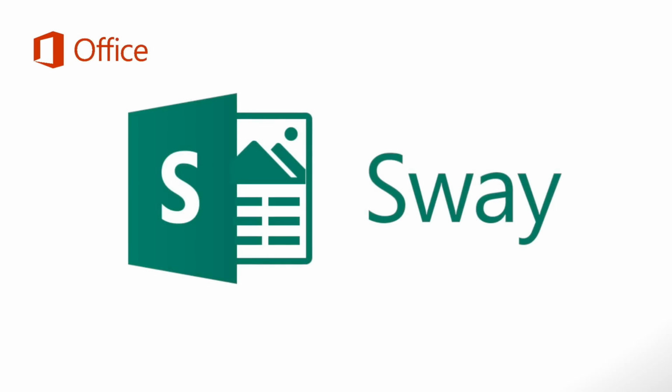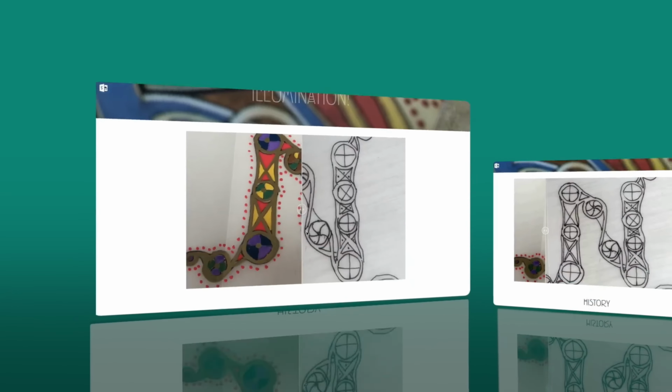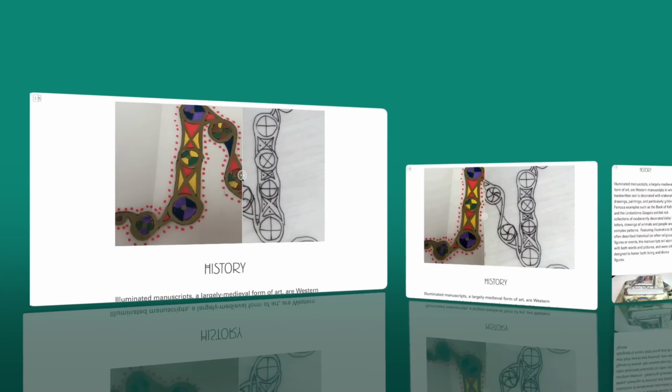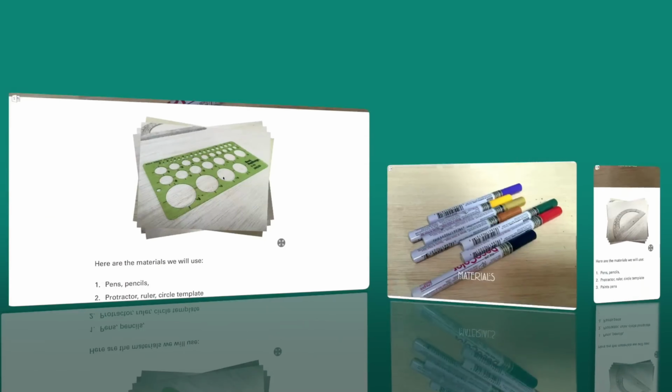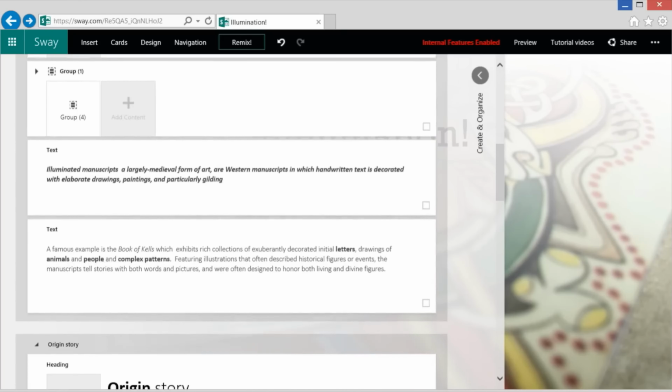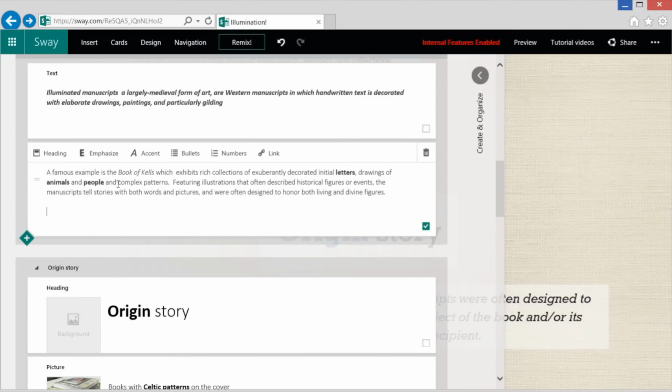These days, people read on computers, tablets and phones. Sway lets you make great-looking content that adapts to all these different devices and shapes. You do that by telling Sway what matters to you and then letting Sway take care of the rest. We call this doing things the Sway way.